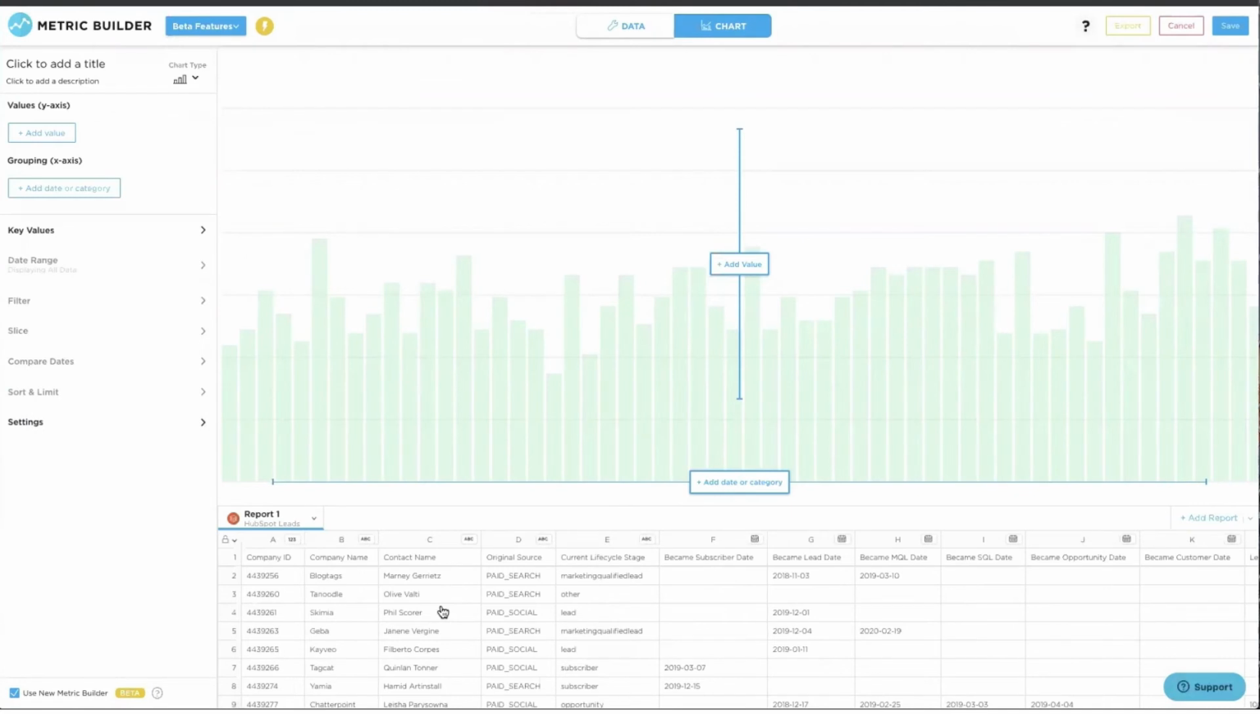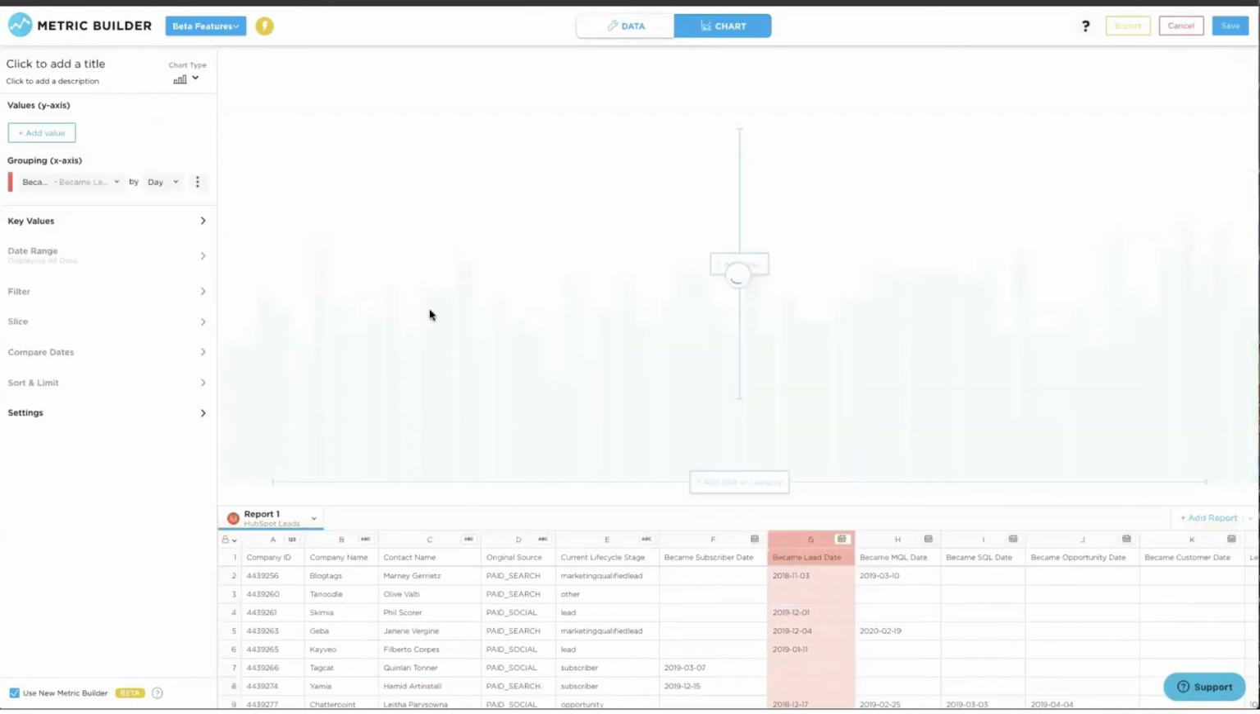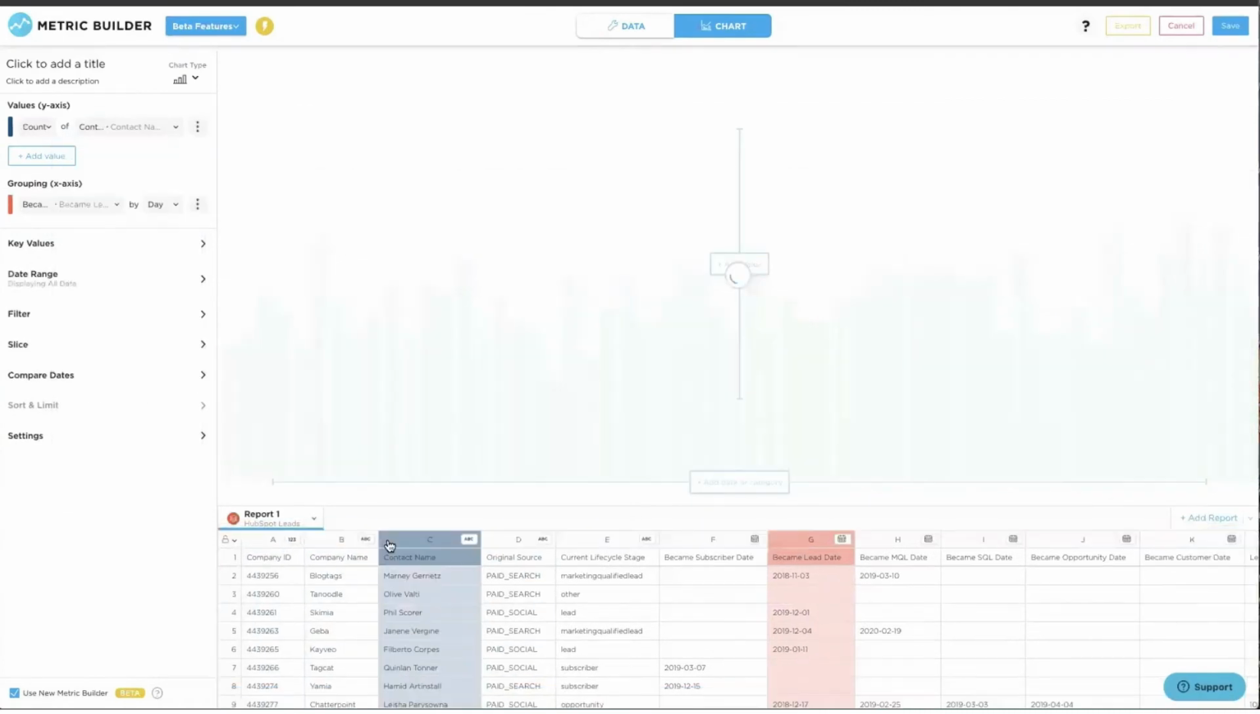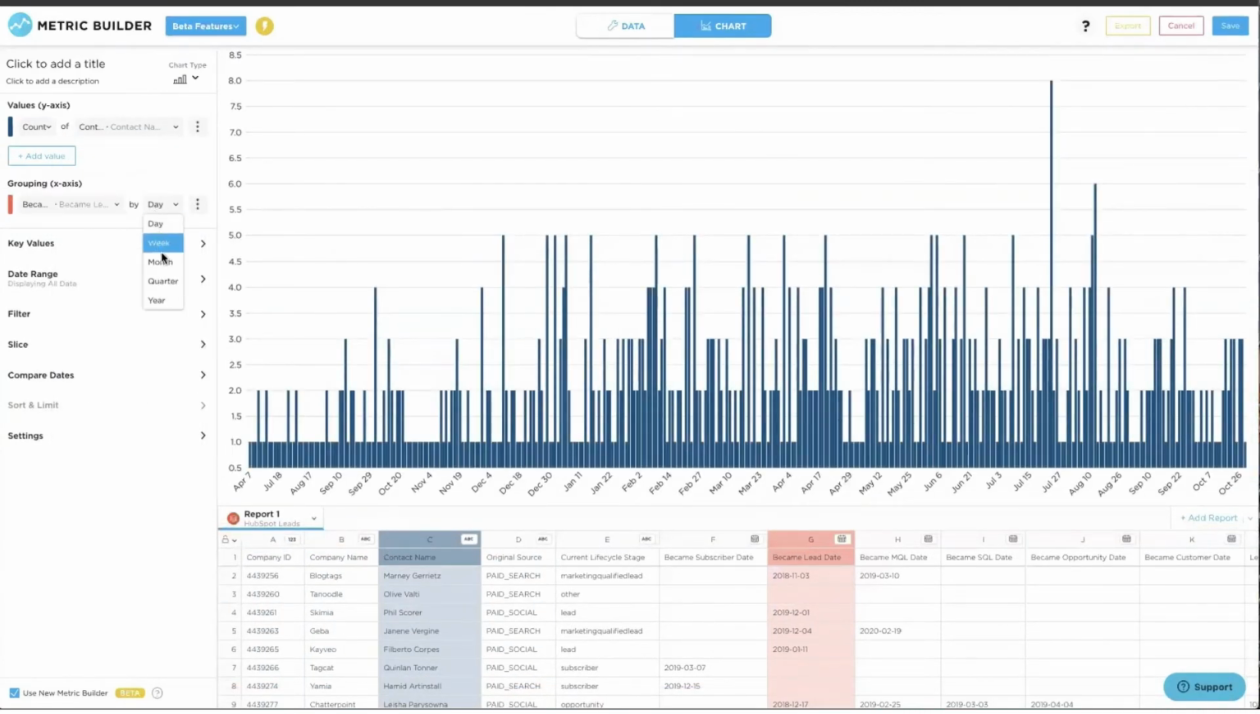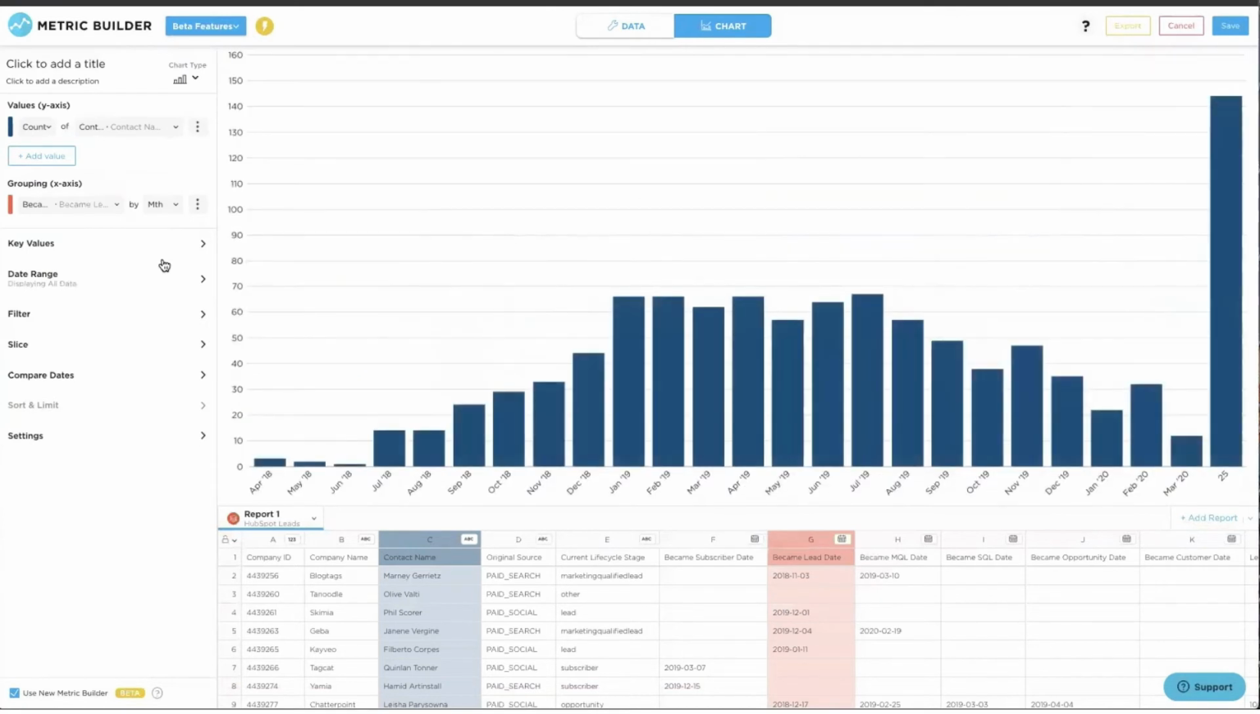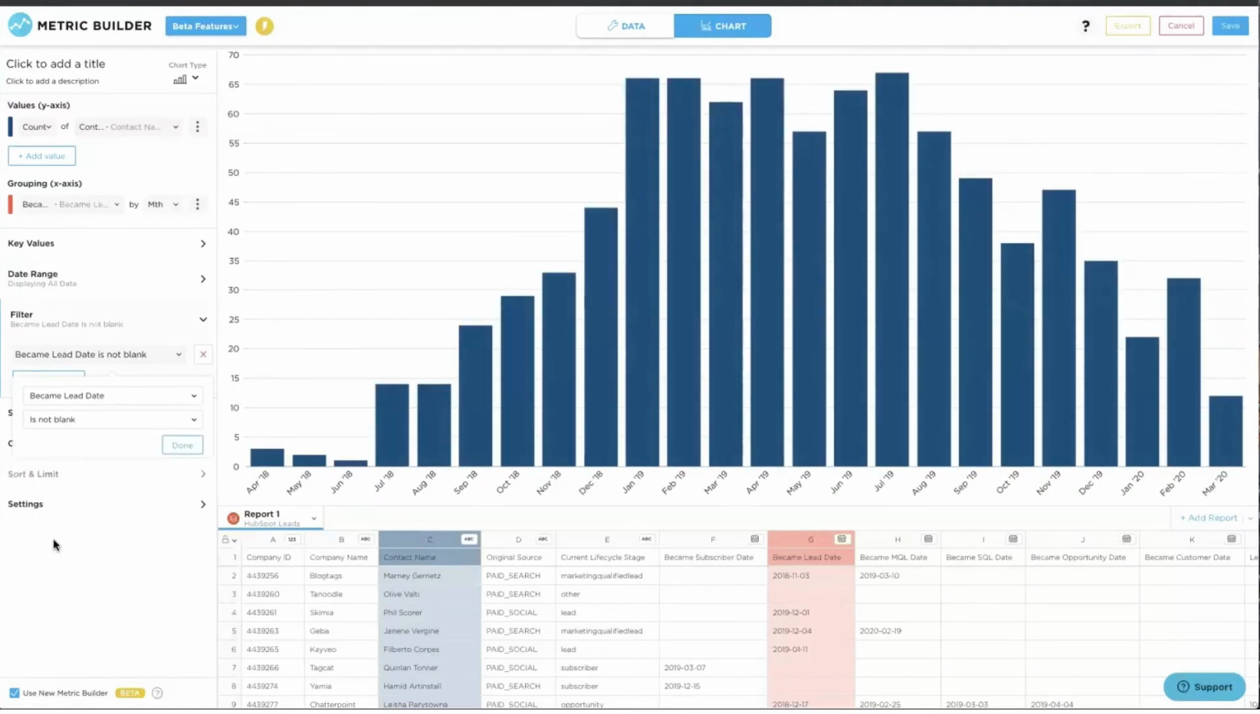Now let's start simple and say I want to see the count of contacts that are becoming a lead each month. So let's go ahead and add became a lead date, and then we're going to say give me the count of the contact names. That looks great. Now let's go ahead and group this by month. So we can see right here in this column that this is the count of the null values. Let's go ahead and filter this out, which we can do directly on the metric. We can say lead date is not blank. Awesome, now our chart looks a lot more proportional. Okay, now we're seeing how many became leads month over month.